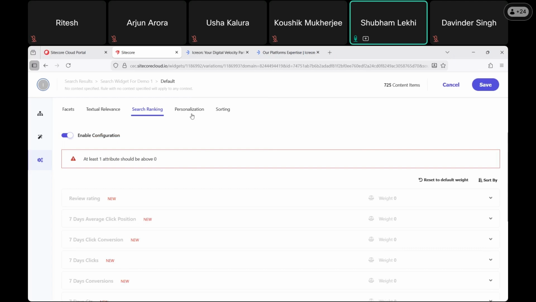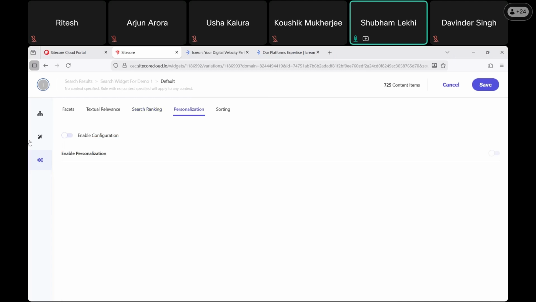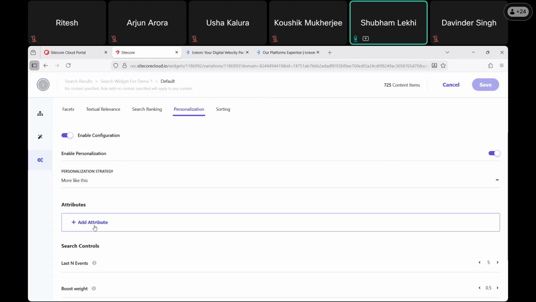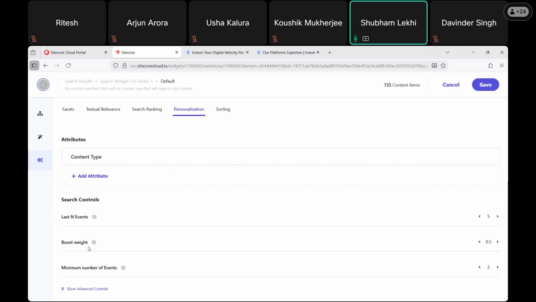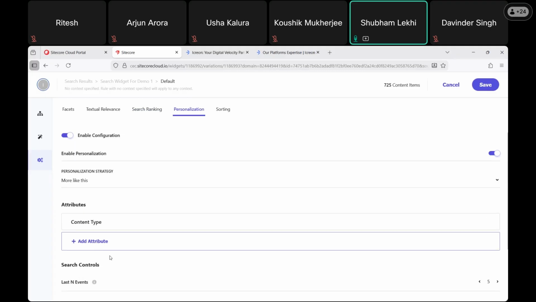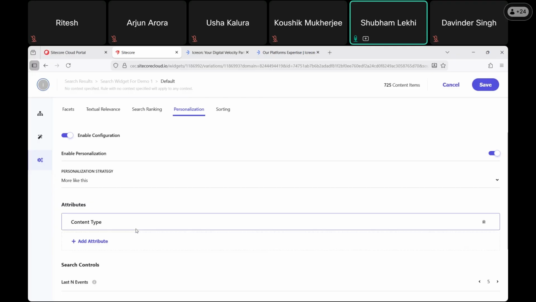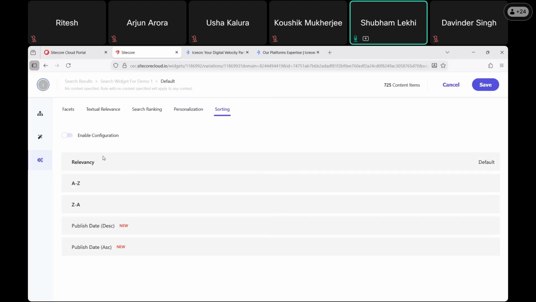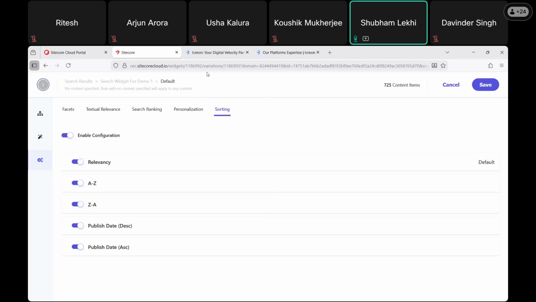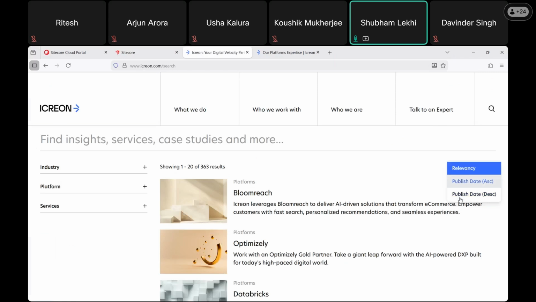So this is the personalization tab that we discussed in the slides. This is a strategy, like more like this or more like that. These are the attributes. Based on the requirement, we can decide what needs to be displayed to the particular user. So this is the personalization tab, and this is the sorting tab. We can enable or disable the sorting as well. We have the options over here, like relevancy, publish date, ascending or descending. So based on that, we can decide.